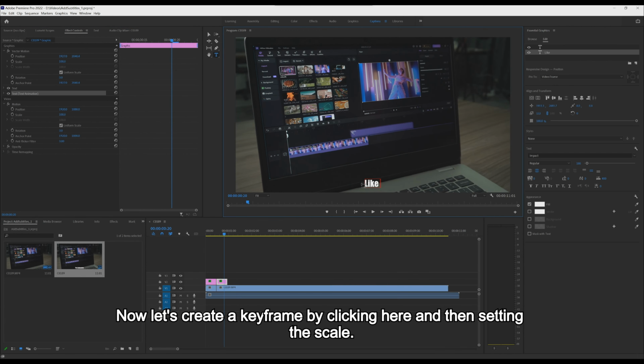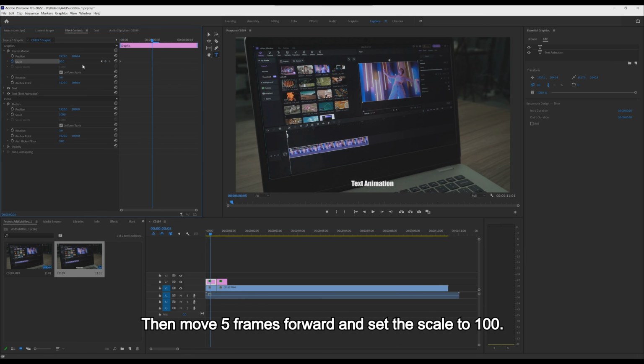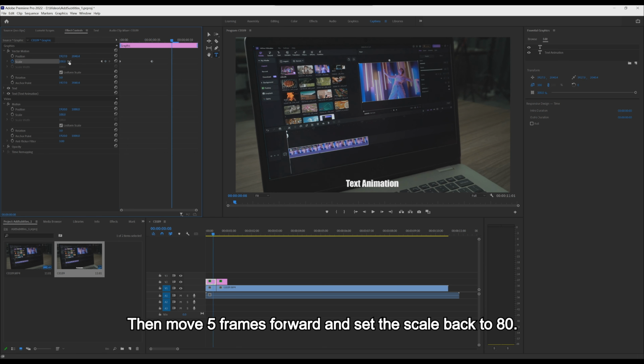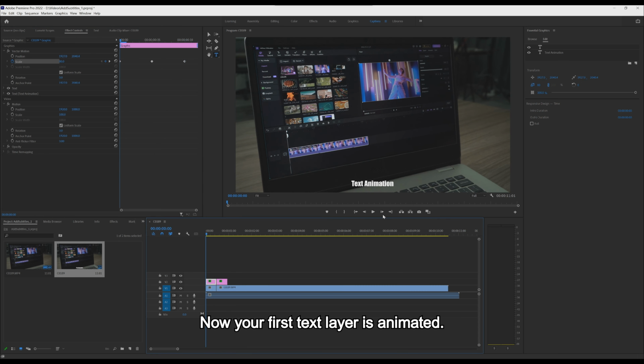Now let's create a keyframe by clicking here and then setting the scale. I want to make a pop-up effect, so I'm going to change its scale to 80. Then move 5 frames forward and set the scale to 100. Then move 5 frames forward and set the scale back to 80. Now you can see it has a pop-up effect. Now your first text layer is animated.